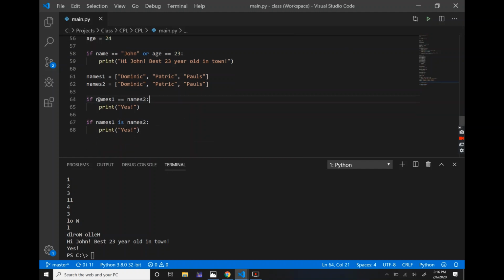Why is that? That's because this equals symbol in Python checks the value of the two lists. Do these two lists have the same value? This is checking something different. Are these two variables the same exact instance? Which they're not. As we can see, it's two separate lists. The lists are equivalent, that's why we get yes here, but they have the same values, while the two lists are not exactly the same instance of each other.